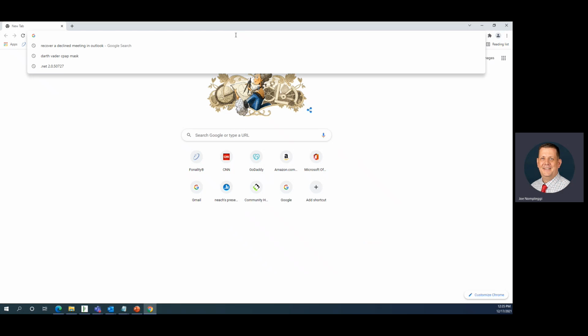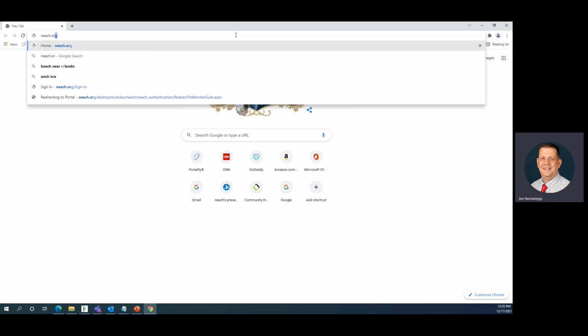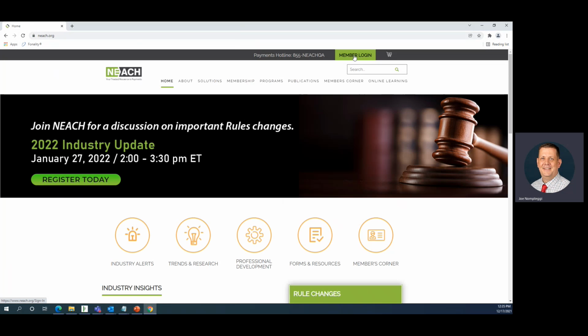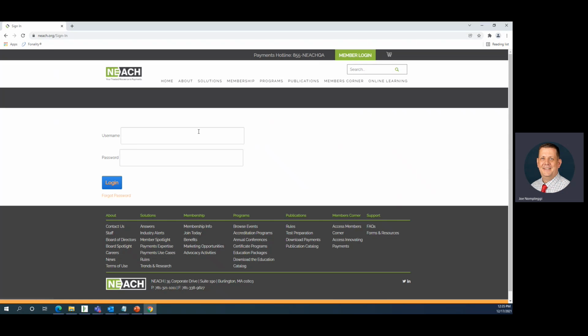So to renew your membership, the first thing we're going to do is visit niche.org. At the top of the page, we're going to click on Member Login, and then we're going to enter in our email address and password to log into your account. If you forget your password, you have the option to click on Forgot Password, and an email will be sent to you to reset your login.